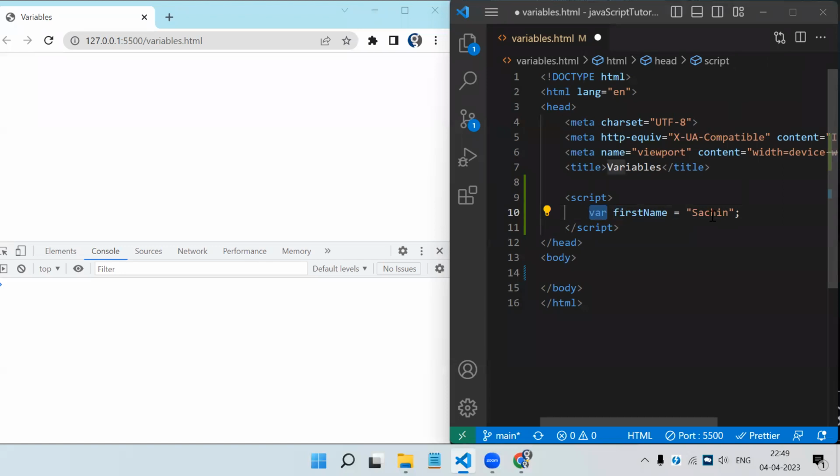So var is just a syntax. This can change and this can change, but this will remain the same. Always you have to start the variable with var. firstName is your variable name, and it can be anything, because this is the name you are giving. Let's create another variable, var hobby is equal to, let's say, playing cricket. So this is the second variable I have created. This is how you create a variable.